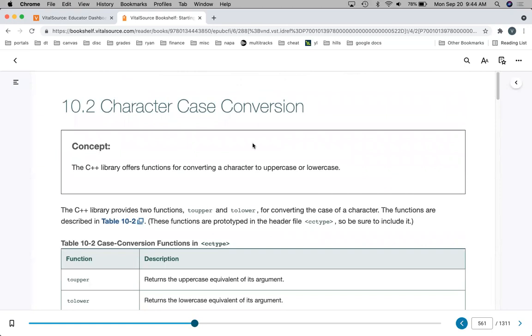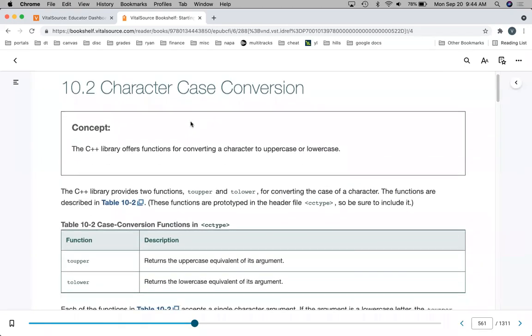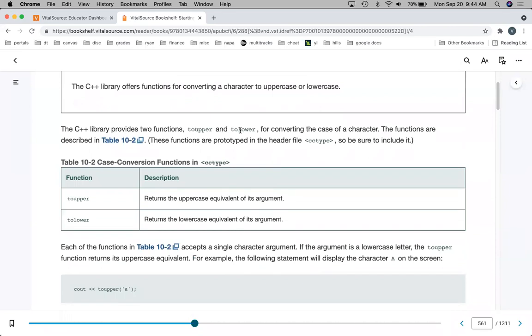All right, so character case conversion. Basically, this whole section is just about these two functions, toupper and tolower. They return the uppercase equivalent of the argument or the lowercase equivalent of the argument, respectively.